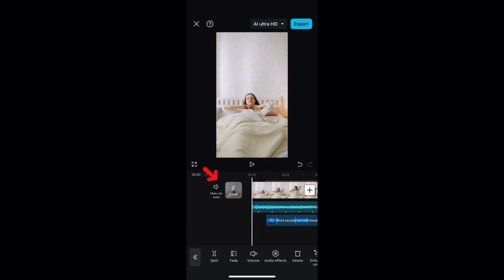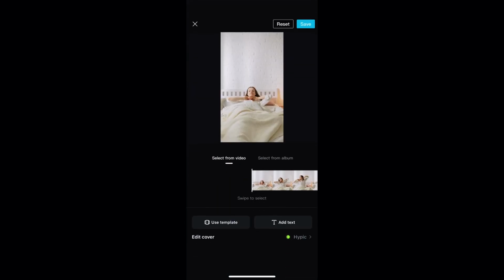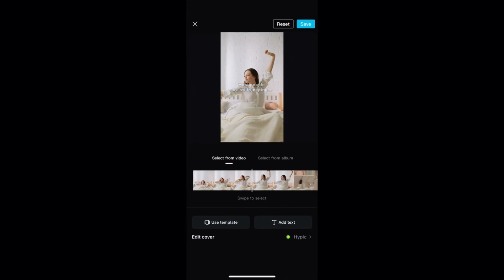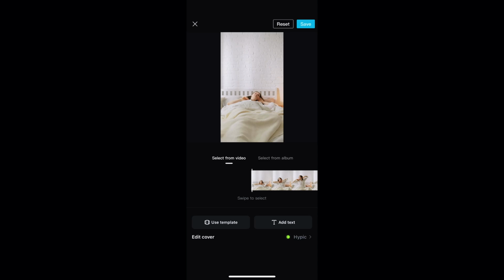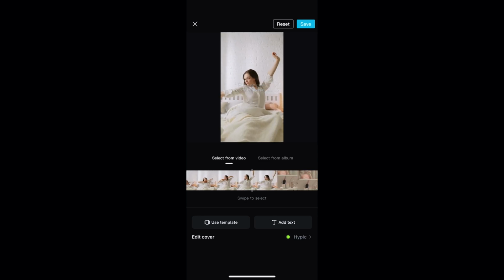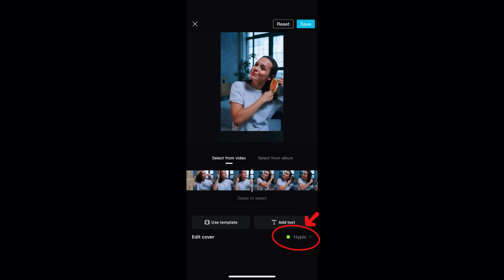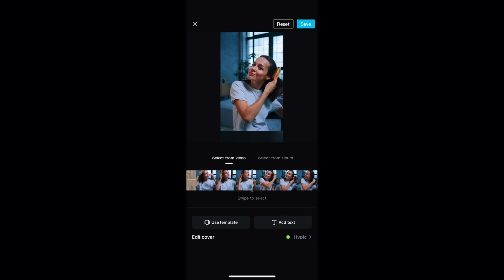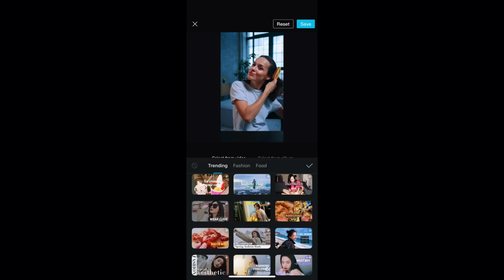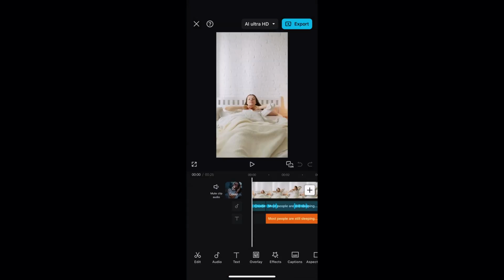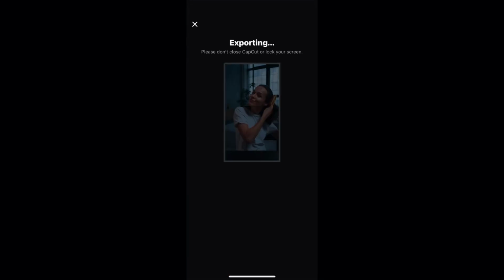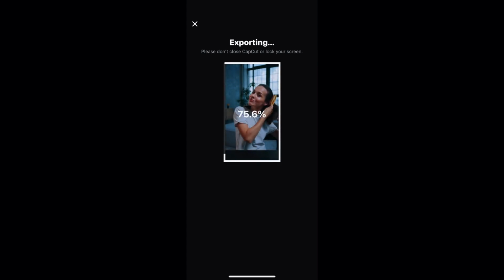Tap on the cover button to set a thumbnail. You can choose one from the video, your gallery, or use a CapCut template. You can also add text to the thumbnail. CapCut even lets you connect with the Hypic app to design your thumbnail, but you'll need that app installed. For now, I'll skip this part and stick with the current cover. Everything is checked, so let's hit the export button. The video will be exported automatically without a watermark.